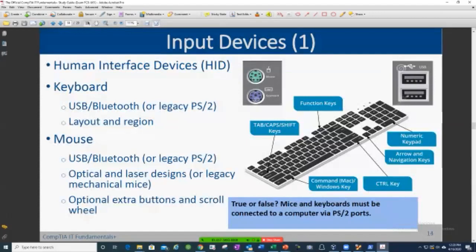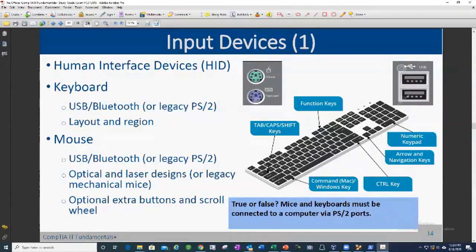Input devices, the human interface device, or HID. Basically, this is the kind of device that we use to interact, to communicate with our computers, right? Obviously, the most common are the keyboard and the mouse. This is the original legacy old type of mouse. It's called the PS2 port.